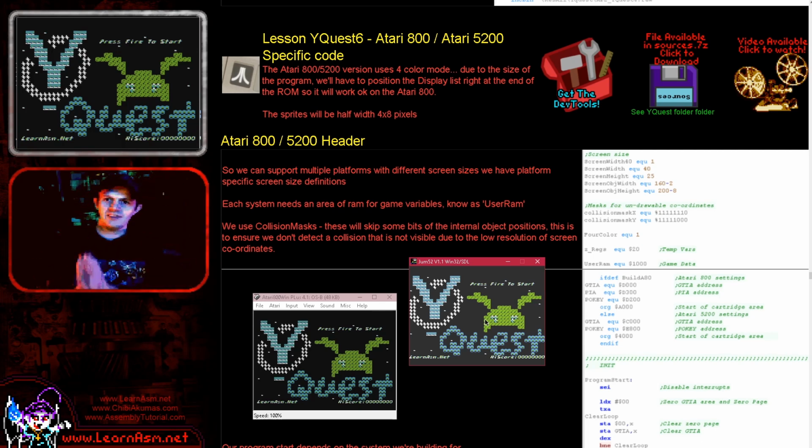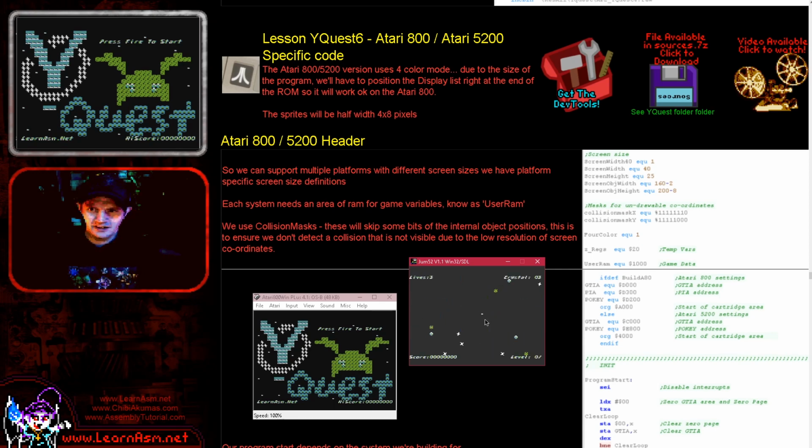We're going to be looking at the Atari 800 and 5200 today. Now, I ported my YQuest game, which was originally a Z80 game, but then became a 6502 game, to both of these systems, and it's one common piece of code that runs on both, as I try to always make the case with my tutorials. Now, if we just have a look at this one here, you can see the game is basically the same as on all the other systems. I'm using the 4-color graphics mode here, and we're going to be looking at the code today, and we're going to learn what it took to get this game ported to these systems.